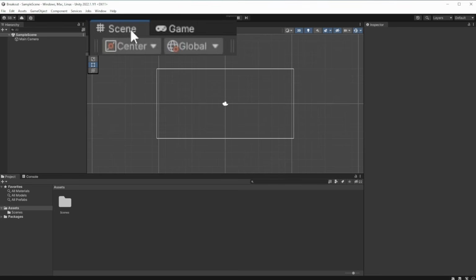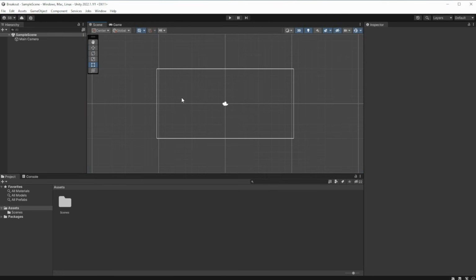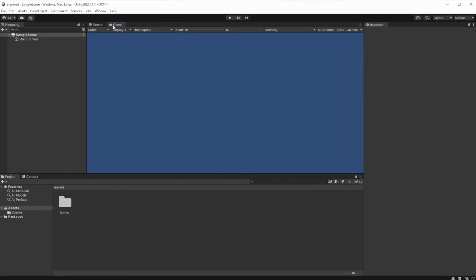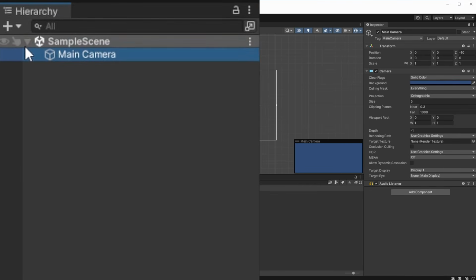What we have up here is the Scene and Game tabs. The Scene tab is where you'll be working, and the Game tab will show you how the game looks. When you hit play up here, the game scene will run your game. The Project tab has the assets that you have in your project, such as scenes, scripts or sprites, or whatever you want to import or create for your project. The Hierarchy tab has the current scene's name and every object that you have on your scene.